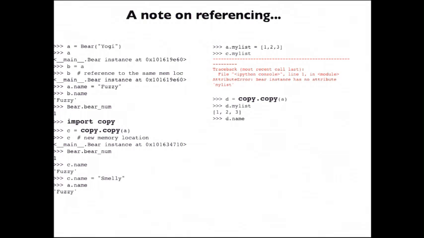Okay, what is d's name? Fuzzy, good. And then we set d's name to be Yogi. What's a's name now? Fuzzy. Why is that? Because d is a copy in a different place in memory, and a is pointing to a different chunk of memory. Let me set my list's 0th element to -1 of a. What is it for d?